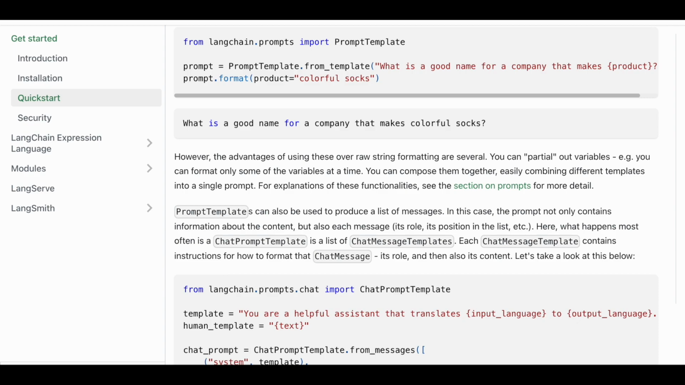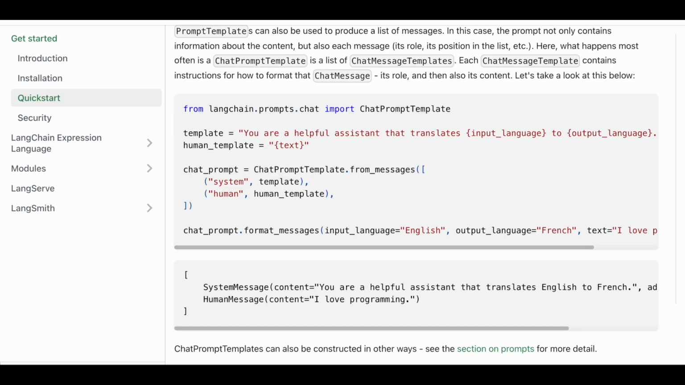Here, what happens most often is a chat prompt template is a list of chat message templates. Each chat message template contains instructions for how to format that chat message, its role, and then also its content. Let's take a look at this below. First, we import the ChatPromptTemplate class from LangChain prompts chat. Then we initialize our template and human_template variables. Then we initialize our chat_prompt variable by calling the from_messages method of the ChatPromptTemplate class, passing in a list with two tuples for the template and the human template. Finally, we call the format_messages method of the chat_prompt variable with the parameters input language, and the text.